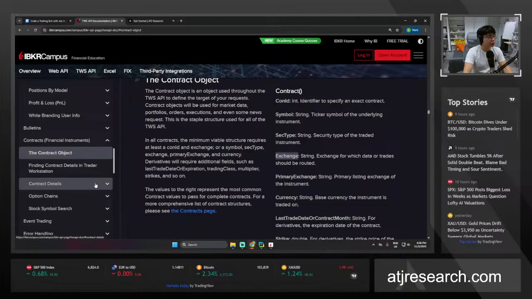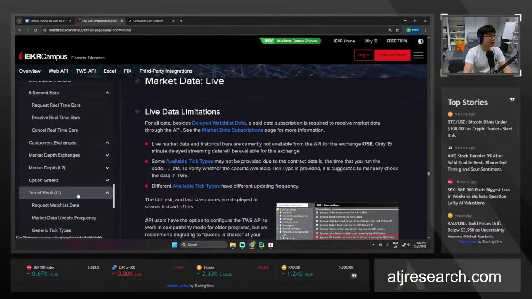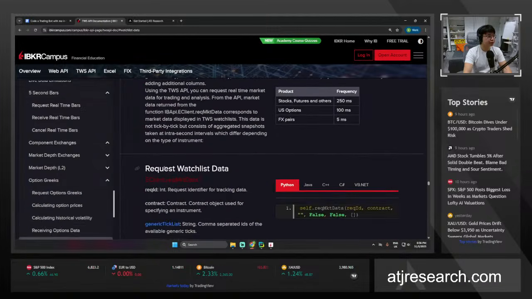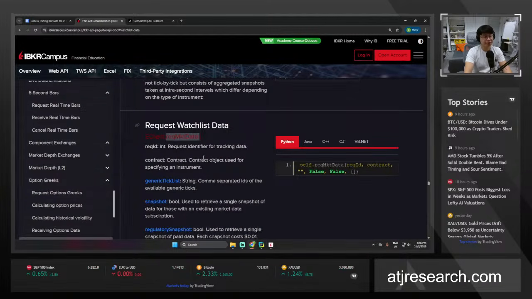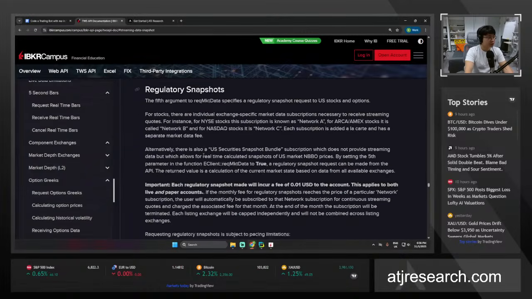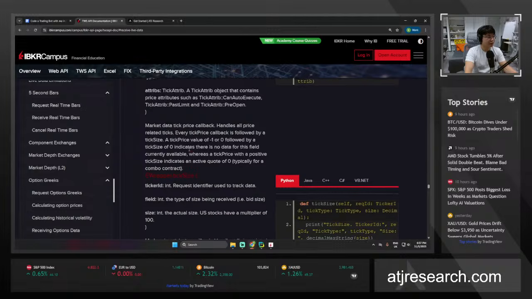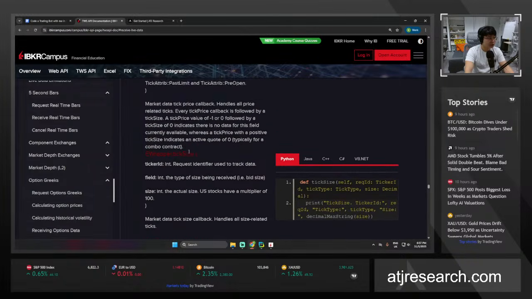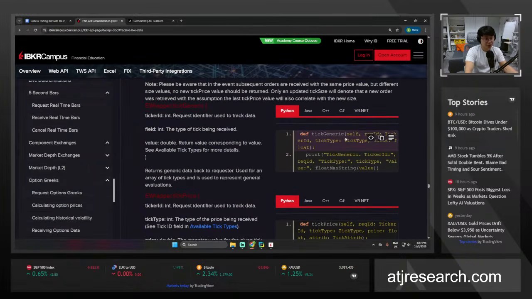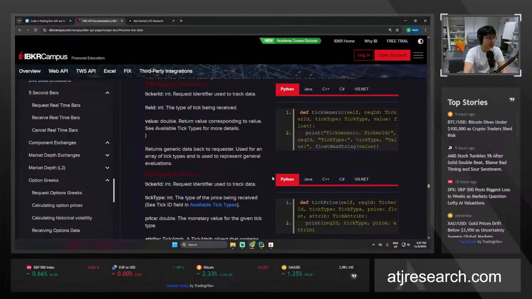So now to receive the market data, remember we went to market data live. And then here on top of book, we used eClient request market data. Again, to process data, we need to use the eWrapper class. If we scroll a bit lower, you will have eWrapper tickGeneric, tickPrice, and tickSize, and so on. So here you can basically copy this code and add it in your TradeApp class to process our tick data.